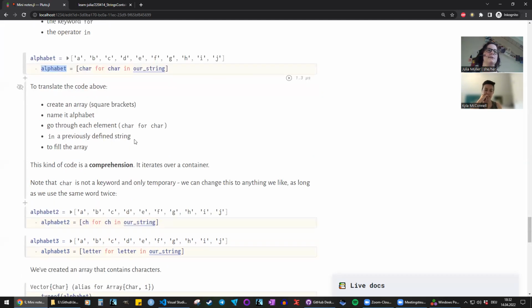If you're familiar with Python's list comprehension, you'll have seen something like that before. So we said that it iterates over a container, so it goes through every element, every character in this case, in a container, and then does something to it. And here we're just adding it to an array.